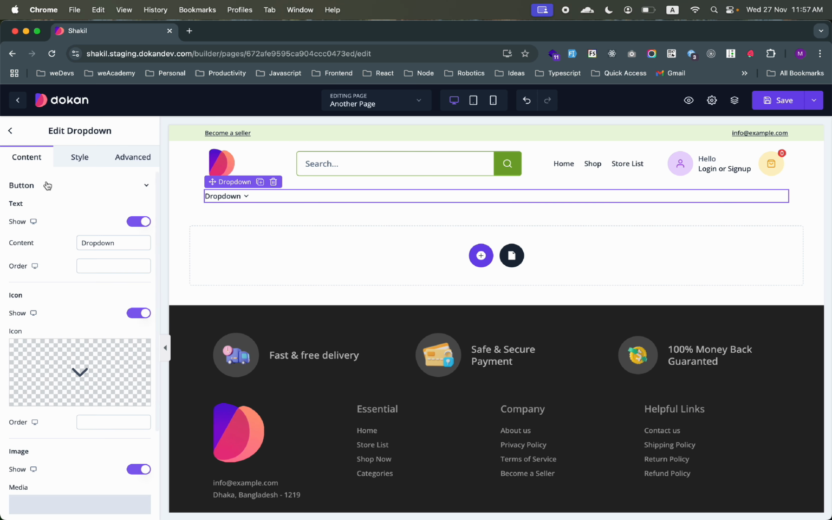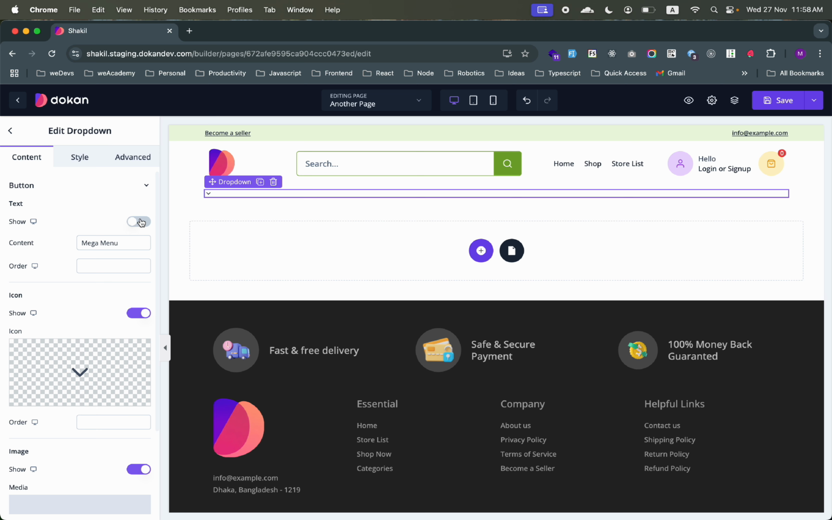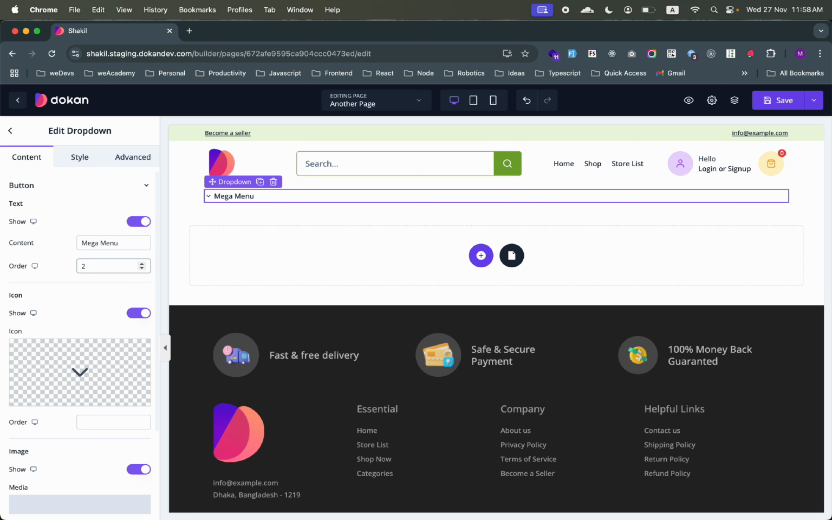So, the button section: we'll customize the button content of the drop-down. Let's see, we can change the text of the button. We can toggle the button. We can change the order of the button.